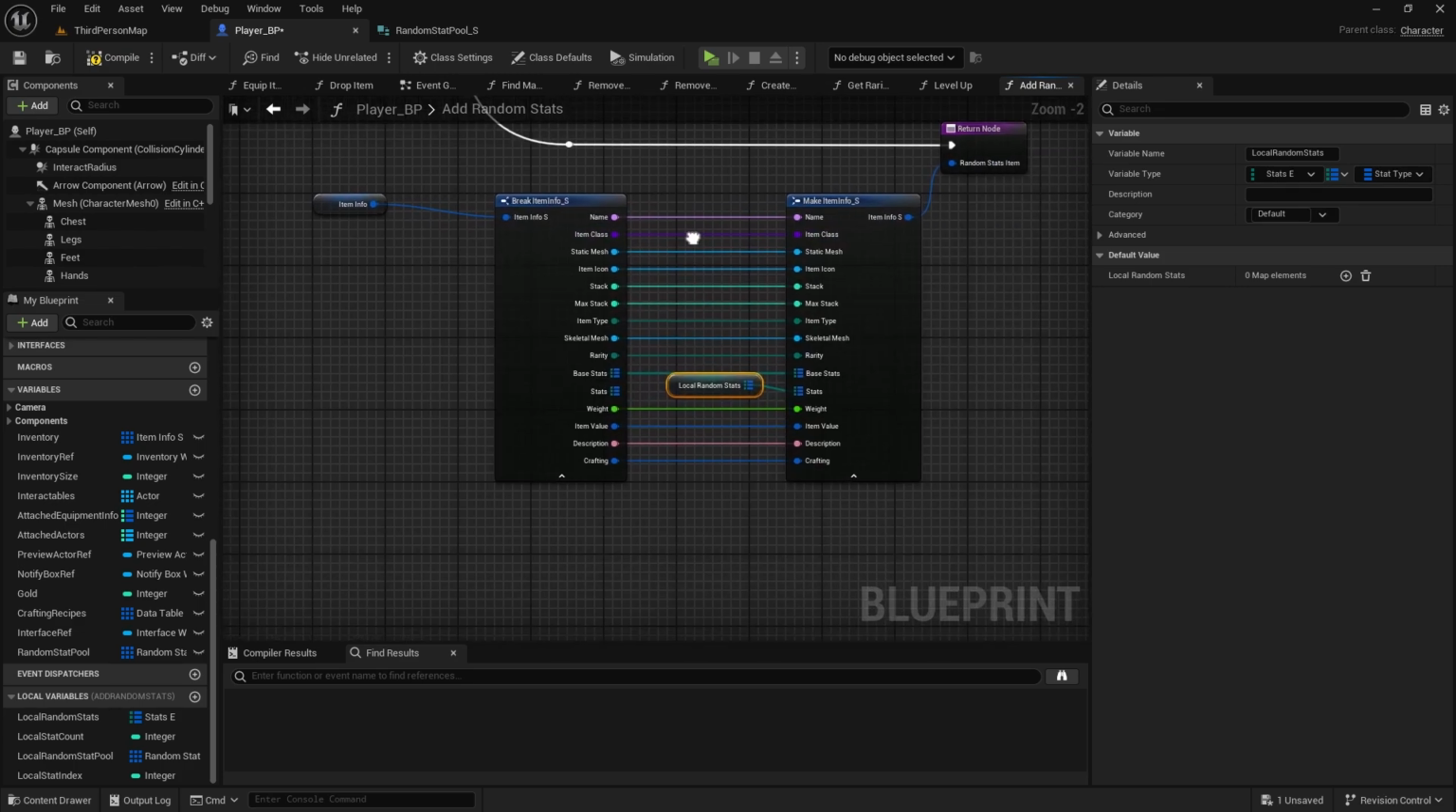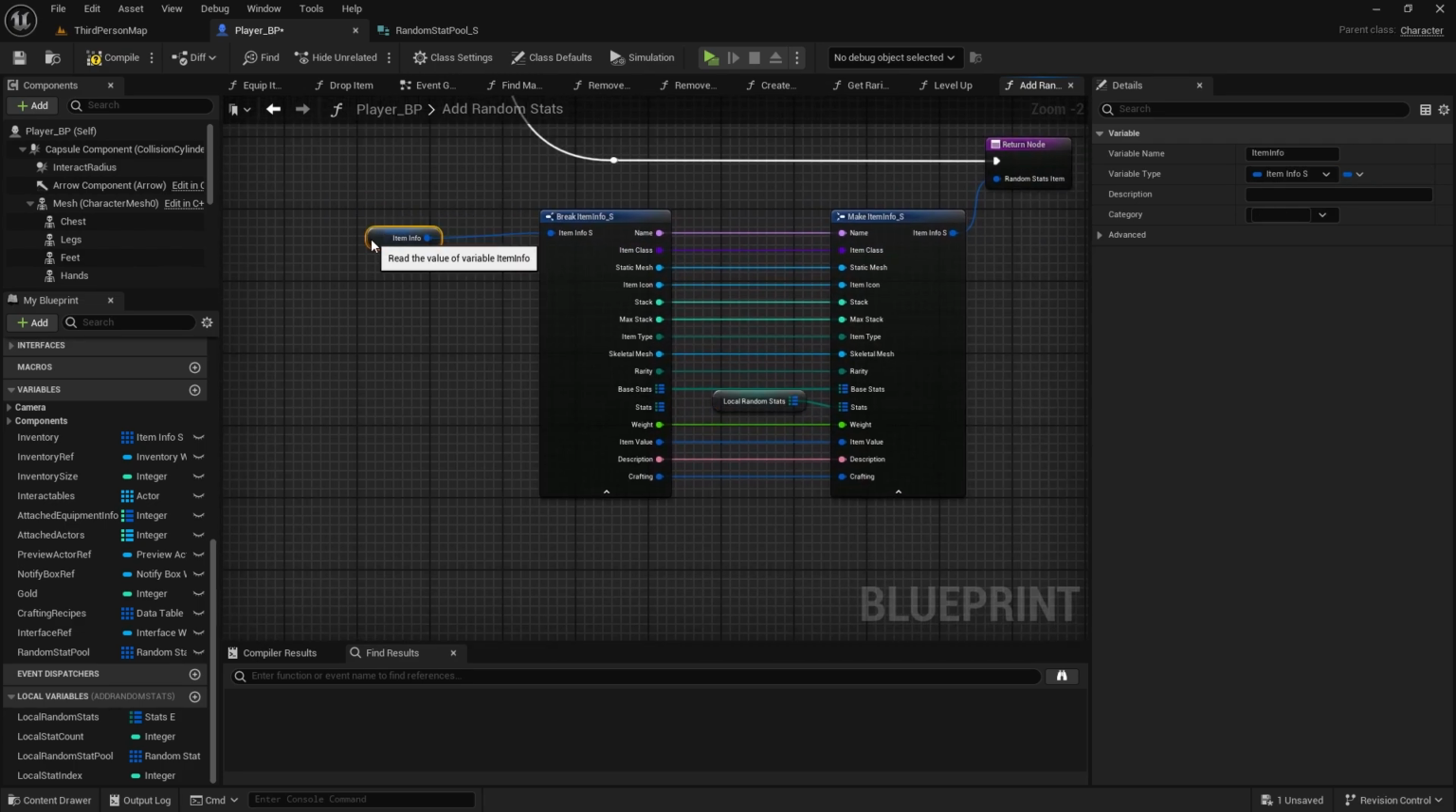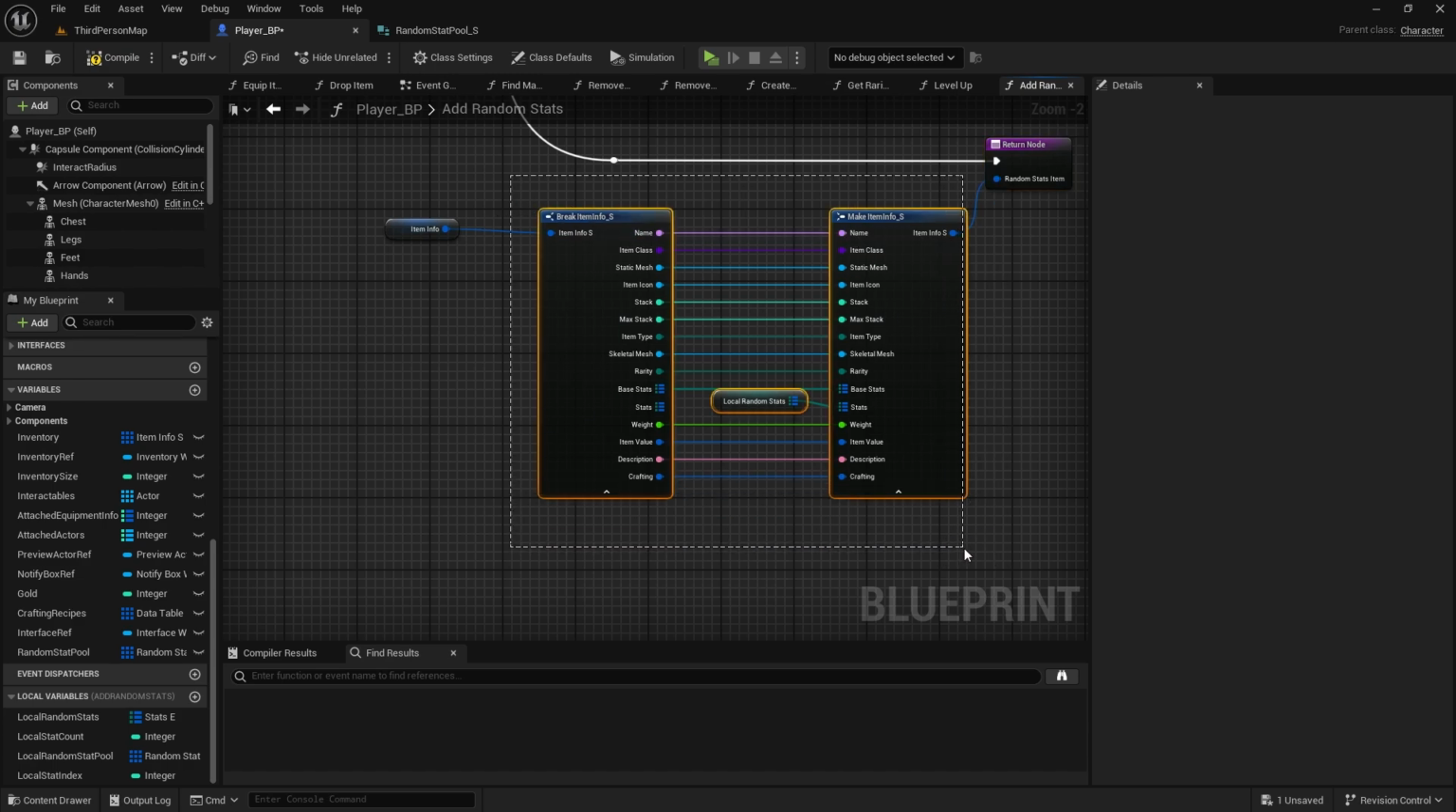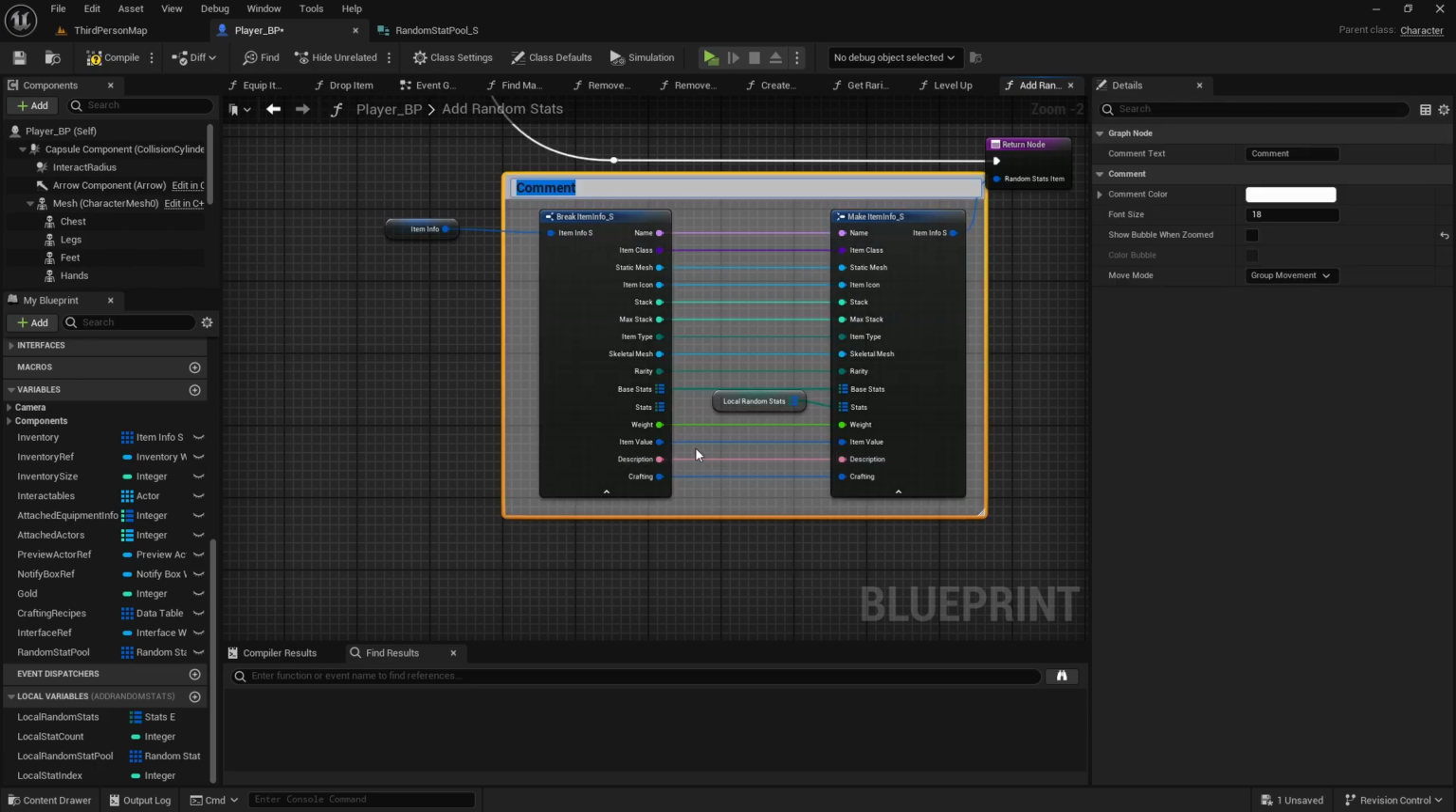One thing I want to show you now, before our functions get too complicated and we're a bit lost in it. This one won't connect itself when we add a new variable to our item info struct. So we need to be updating it manually. So what we can do now is select these nodes, press C on the keyboard for comment, and let's write "to update underscore item info".